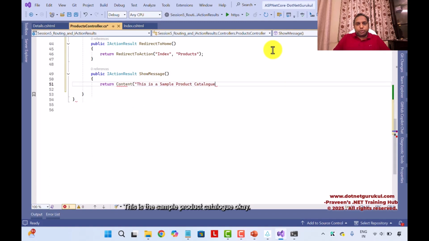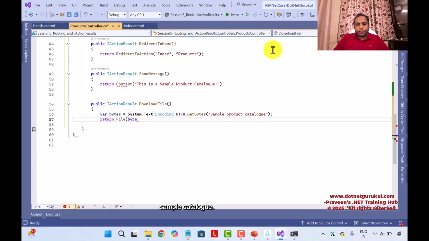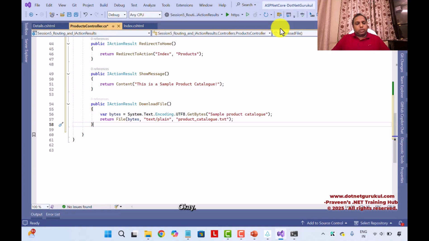This is the sample product catalog. Similarly, download file. I'm just taking some sample catalog, plain text. Just saving this and just building this one.